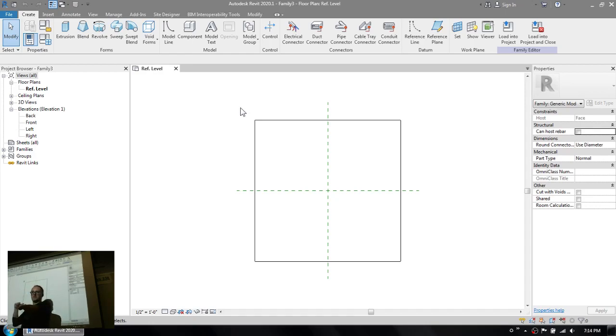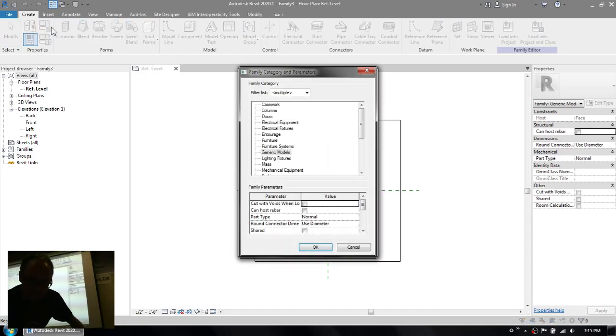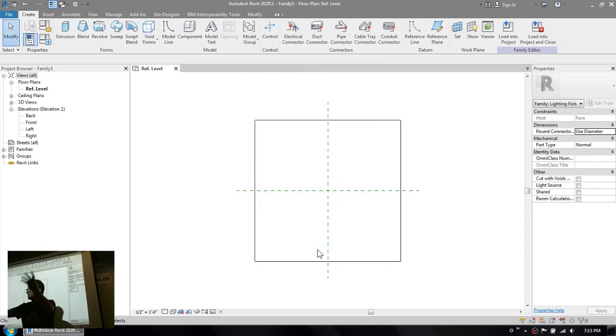With the generic model face-based family, this thing is sort of lying on the floor, so you're looking down as you're building it. So let's say that you are building a light fixture for someone, and you want to build it using this generic model face-based, so you switch it straight away to a lighting fixture. There we go. So now it's considered a lighting fixture, just like that. It's not a generic model, it's a lighting fixture. But you're building this thing while looking down.